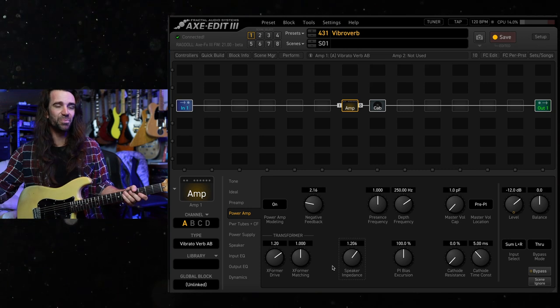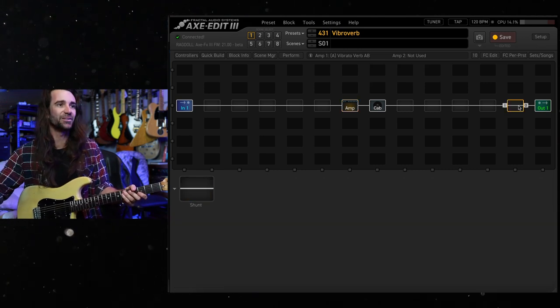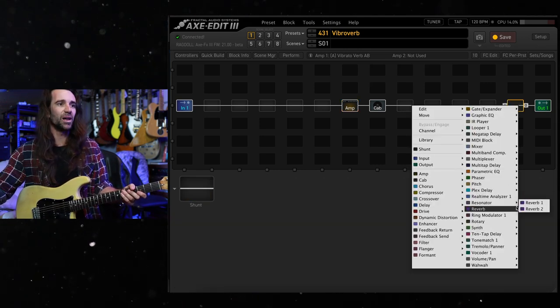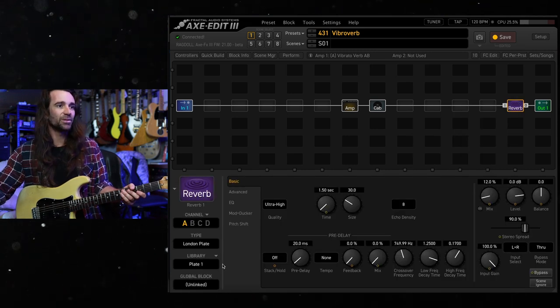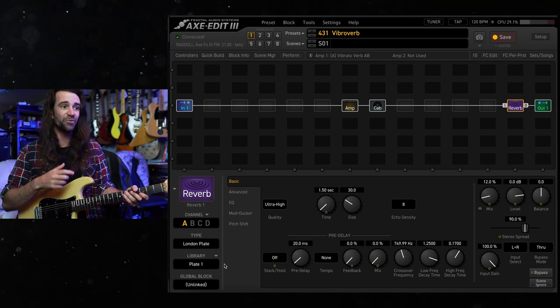That's pretty awesome. Let's just polish this up really, really quickly. Let's add some reverb. I'm gonna go to my blocks library and just load up this plate 1 setting from the blocks library. I have shared the blocks library. You can get it for free.